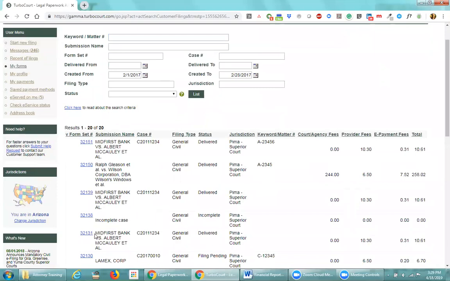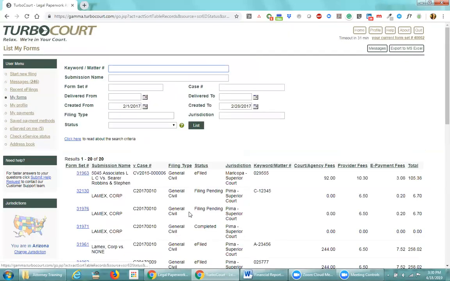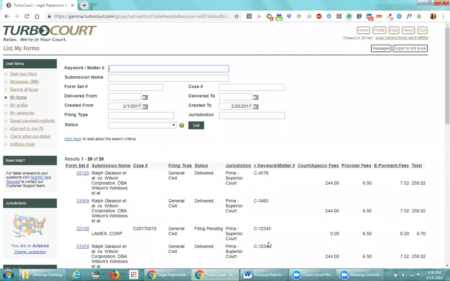Now, again, they may be filings on the same case. Mid-First Bank case, I see several filings there. Okay. So I see whatever that form set number is, the submission name, the case number if there is one, the case type, current status, jurisdiction, if I applied a keyword matter number yet, if there are fees applied yet, right? Now, by default, this search result is sorted based on the form set number, with the biggest form set number, basically the most recent one, at the top. But I could resort this on any of these columns. I could resort it, let's say, on the case number, right? Or maybe that keyword matter number. Okay? Any way I'd like to.